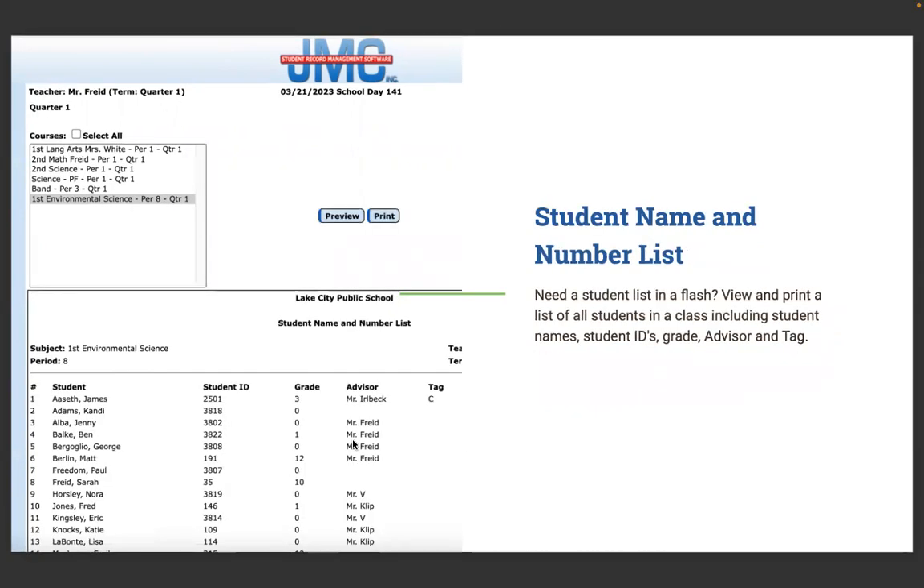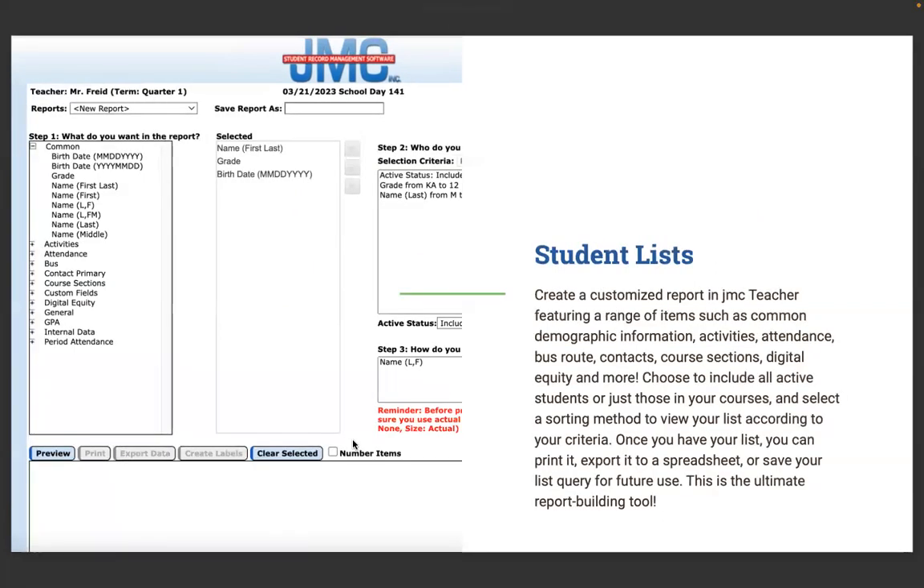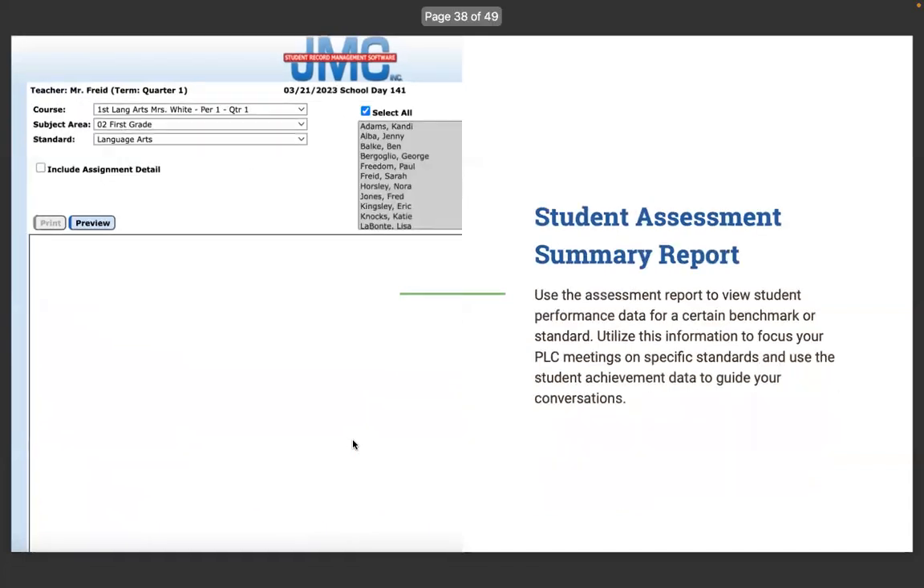Student name and number list, need a student list in a flash. View and print a list of students in a class, including student names, student IDs, grade, advisor, and tag. Again, this is your student list. You can also use it if you want to remind kids what their lunch number is, if your school uses their student ID as their lunch number. Student list, don't need to talk about that one because we just talked about that one. That is your customized report in JMC Teacher.